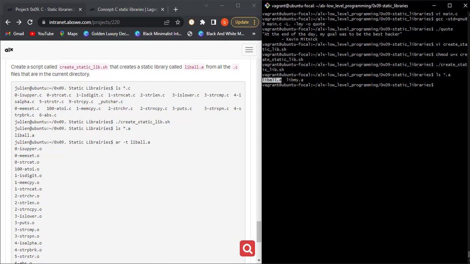So this means that after running this script, create static lib.sh, that's the file name here, it has created the static library since it is visible here, and that's the function of the script. The function of the script is just to create a static library. What if I run the script again? What do you think will happen?